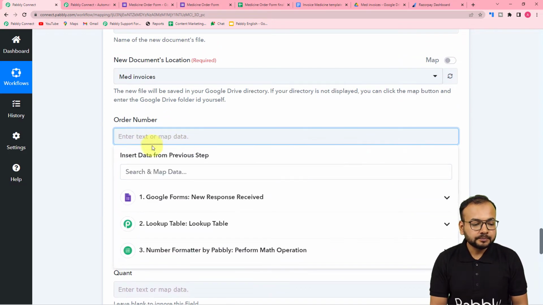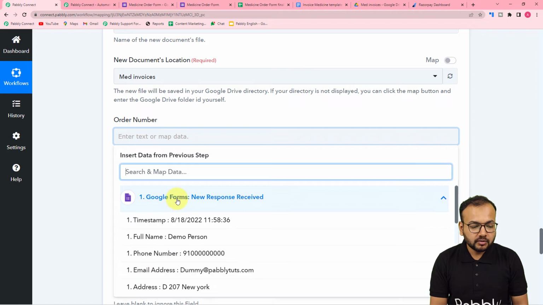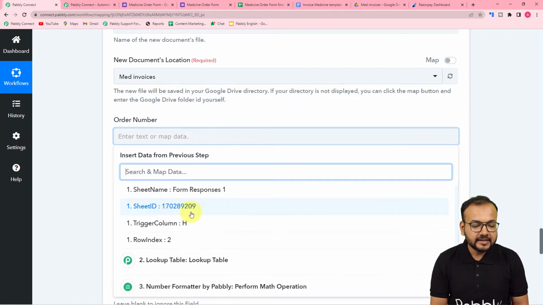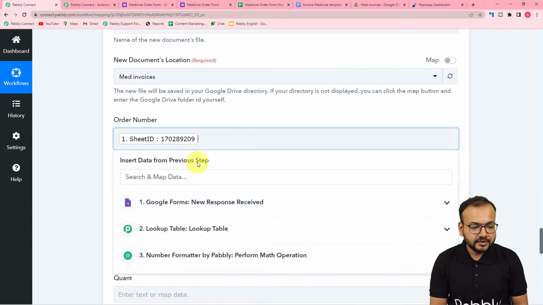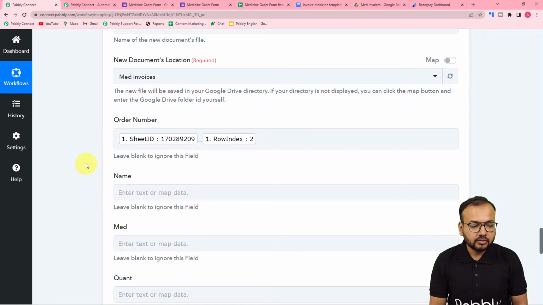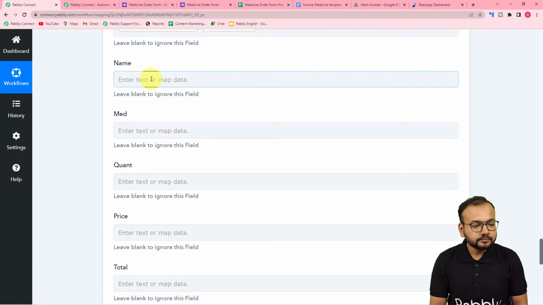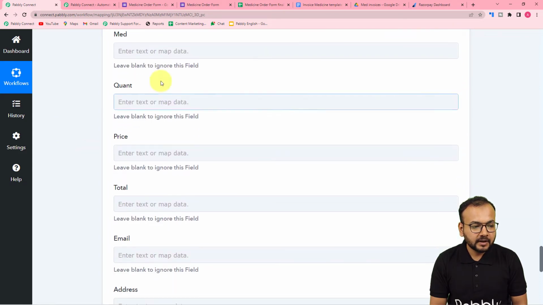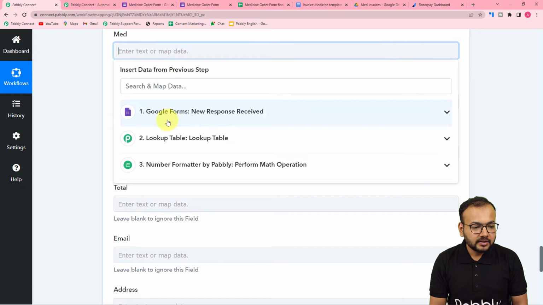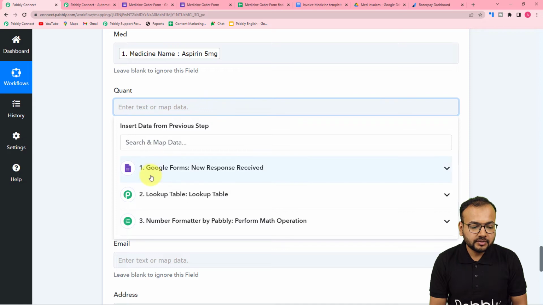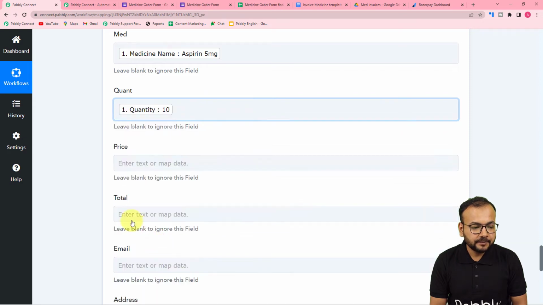So for order number, I'm going to use the Google Forms tab, and I'm going to map the sheet ID as the order number, and along with sheet ID, I'm going to place an underscore, and I'm going to map the row index as well, to create a unique order number. Now for the name, use the first step only and map the name, and for the medicines, use the first step. This is the medicine's name. For the quantity, use the first step, map the quantity.